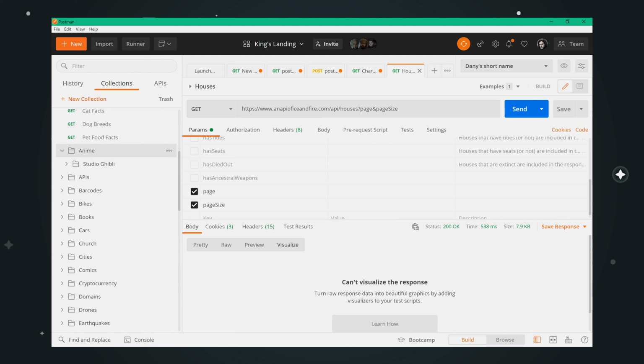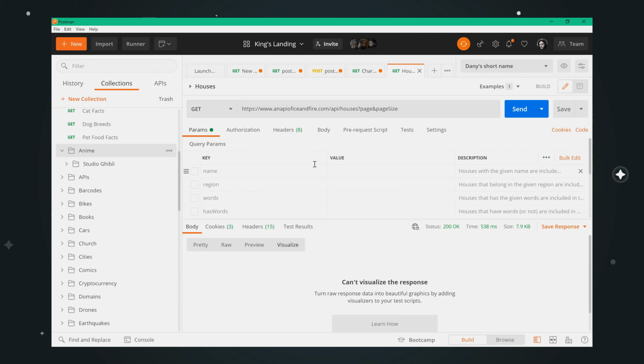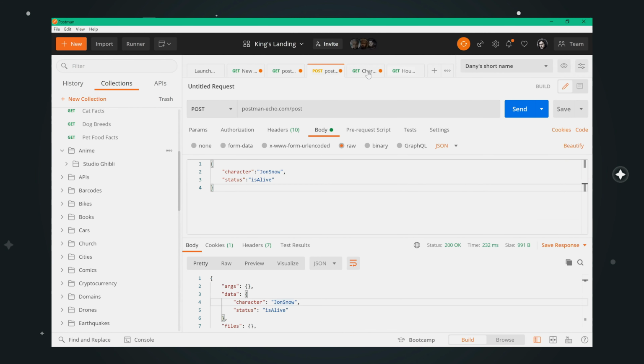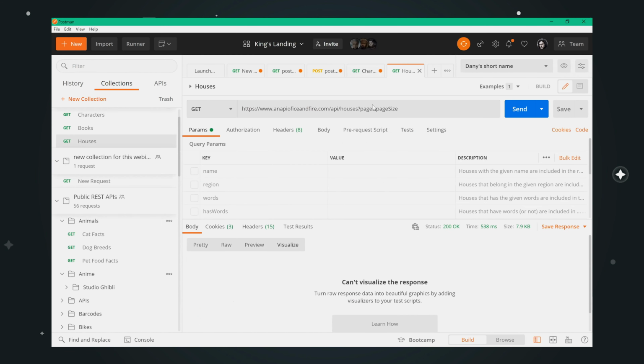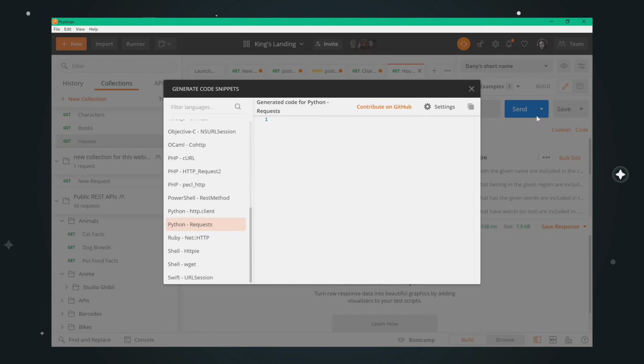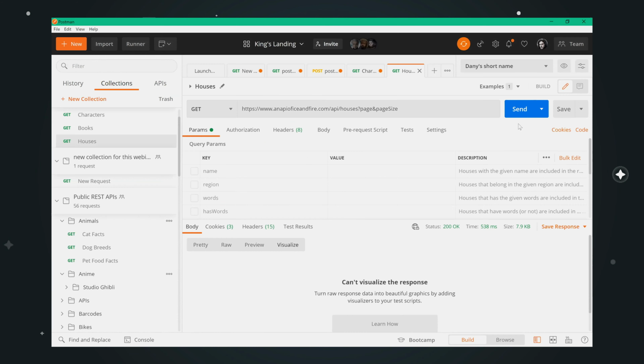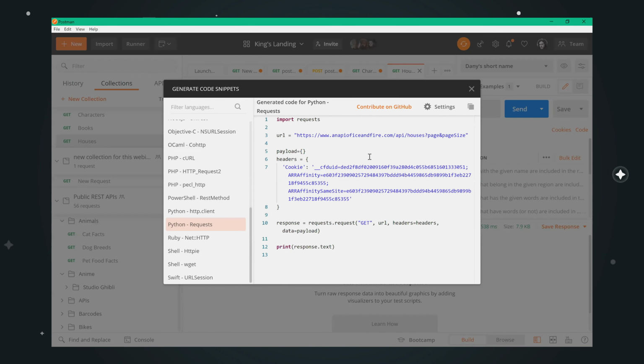So let's see another question. Can you provide an example of code snippets? Yeah, one second. Let me go back to this request. Within the code snippets earlier, I clicked on the right-hand side where it says Code, and the code snippets popped up. Let me pull up a browser real quick.